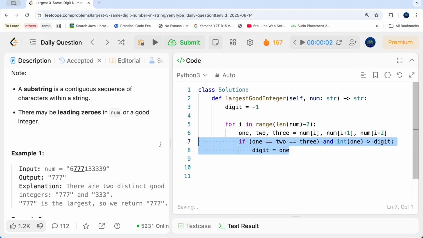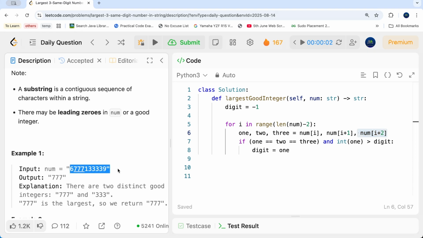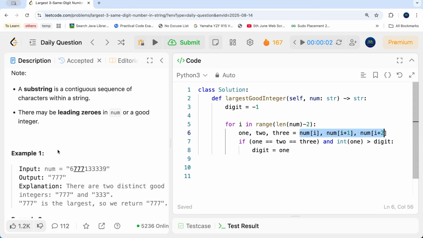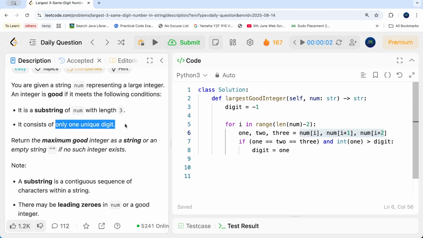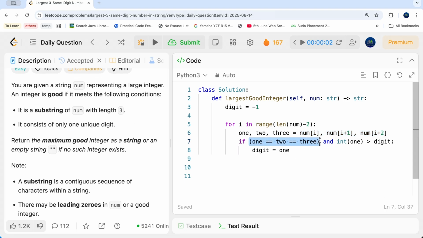Now try to understand this particular condition. What we are trying to do here is see whether the current, the next and the next to next characters, all these 3 characters are the same. We know that our num is a string made up of characters, and those characters are numbers. So if these 3 numbers are same, it means we have got a good integer, right? A good integer is something which has length 3 and is made up of only one unique digit. So if this condition is true, we also check one more condition, which is whether the digit is more than my existing answer. If that is the case, then I would say digit is equal to 1.